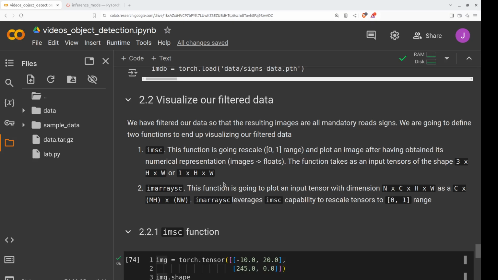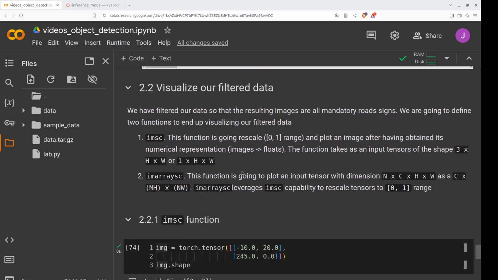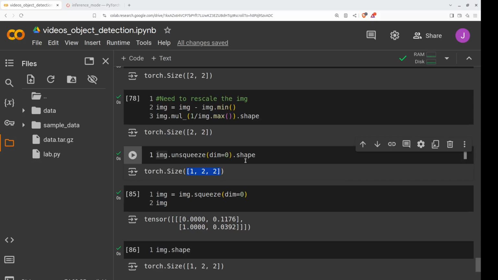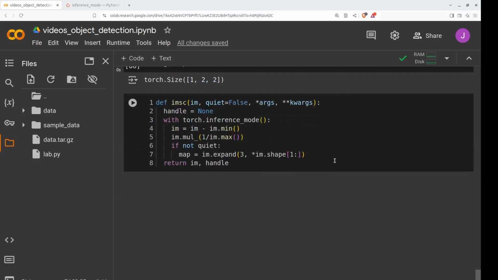But with matplotlib, we need to have the color channels last rather than first, because PyTorch works with color channels first, but matplotlib does not. Matplotlib works with color channels last. So we need to swap the order. How can we do that? Essentially, we need to permute.